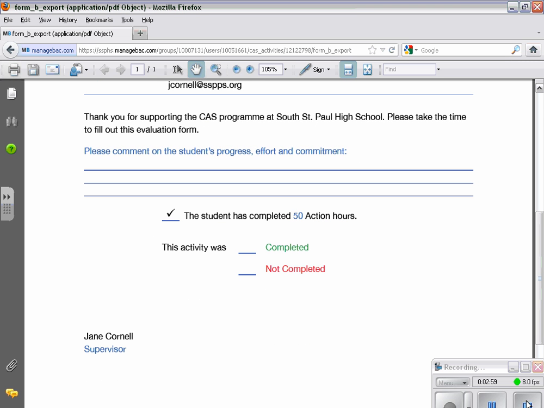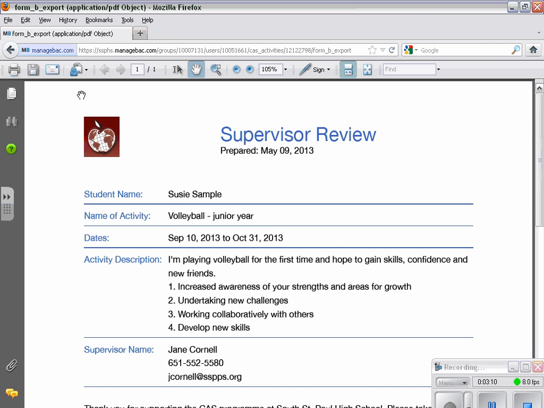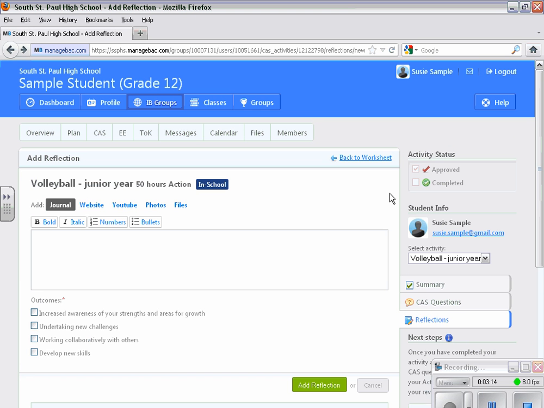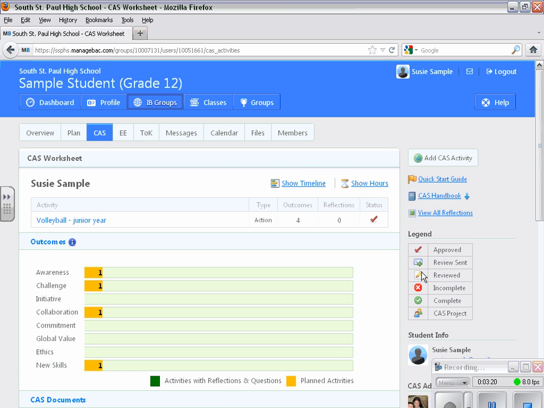Once you finish all of those things, answering CAS questions, writing reflections, and requesting a supervisor review, then you are pretty much done with your portion of the activity. And you will be able to then see that it will be marked complete by me. And a complete activity will have this little green circle with a check mark by it.